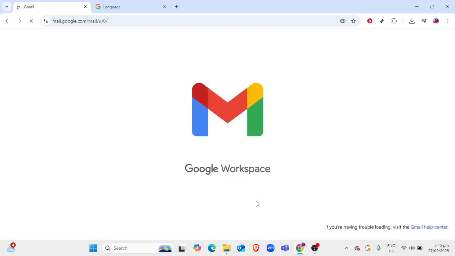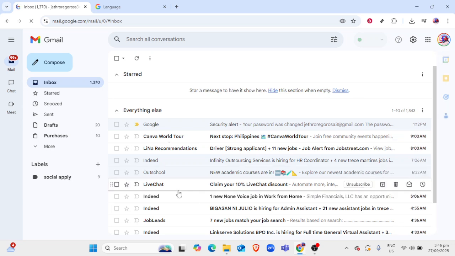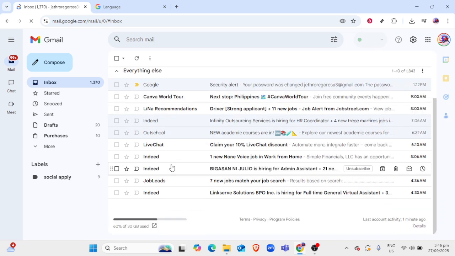And that's all there is to it. By following these steps, you can easily switch up your Gmail layout to match your personal preferences or work style. Your email setup can have a significant impact on your daily productivity, so take a few moments to explore all the settings and make the most out of your Gmail experience.